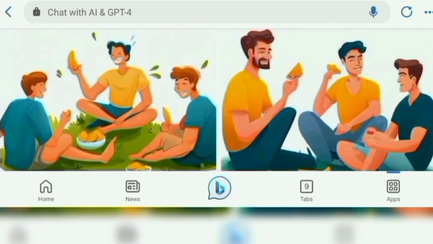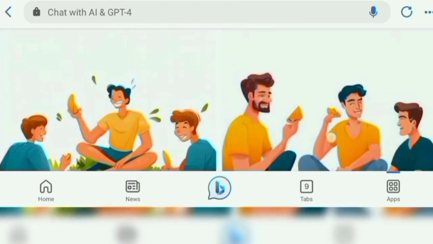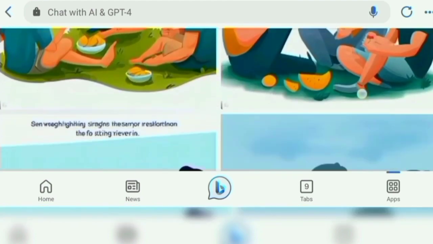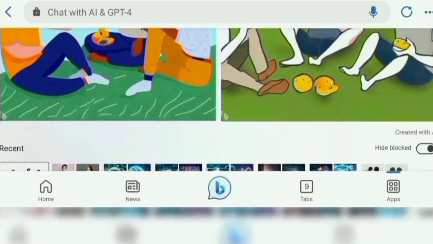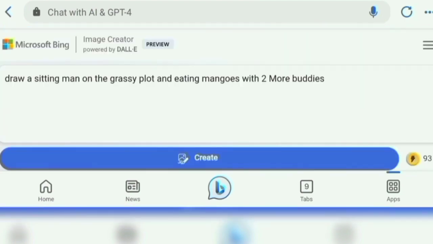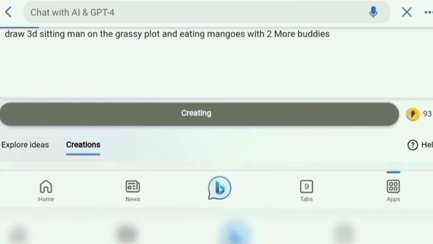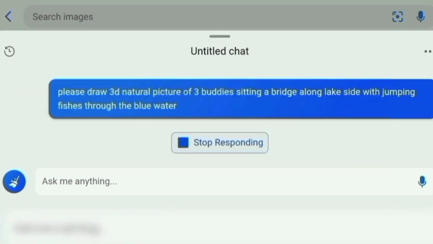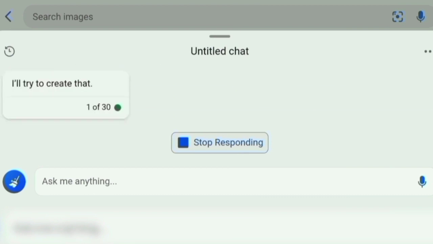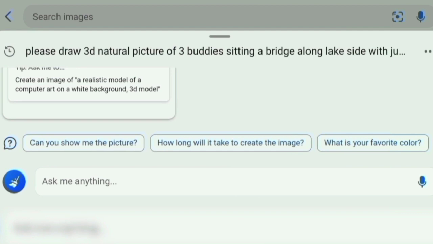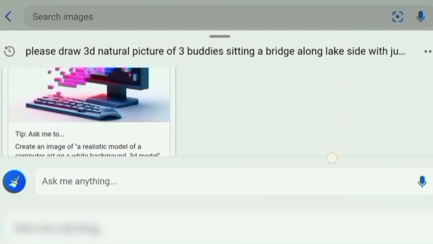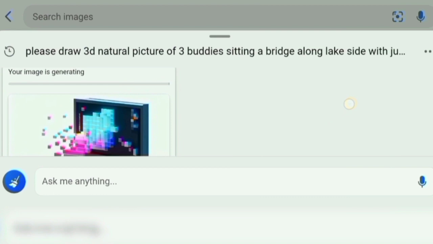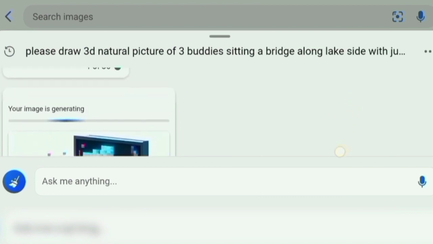So next, draw a 3D image. What will he draw for us? Same, please draw a 3D natural picture of 3 buddies sitting on a bridge along the lakeside with jumping fishes throughout the blue water. So this is the actual prompt. Please draw 3D natural pictures of 3 buddies. So here we see what he drew for us.